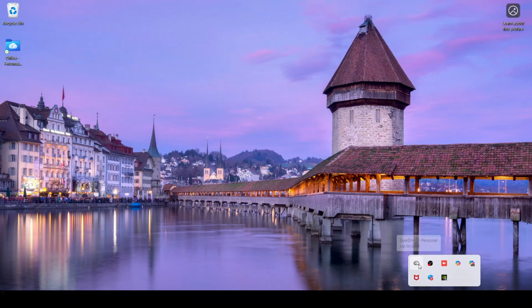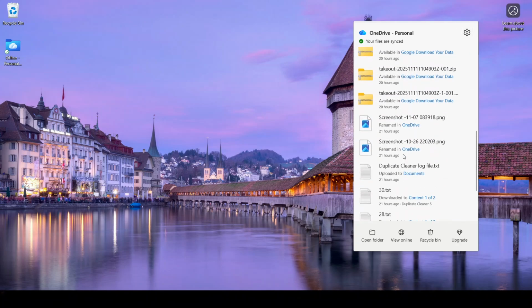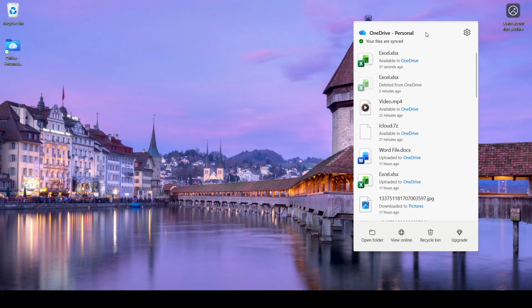If you haven't already done so, go ahead and download the OneDrive app, which is available for both Windows and Mac systems. Once it's installed, open OneDrive and sign in with your Microsoft account. Make sure that you have a stable internet connection at this point, as this ensures that everything gets set up smoothly. Now that you're signed in, locate the OneDrive icon on your taskbar.